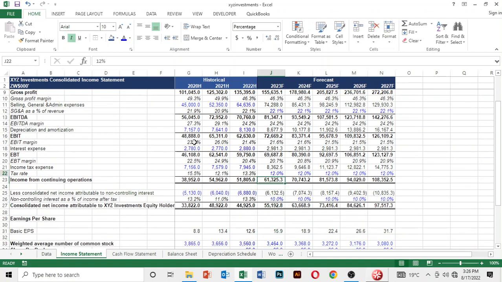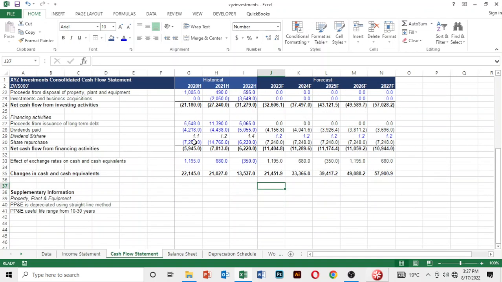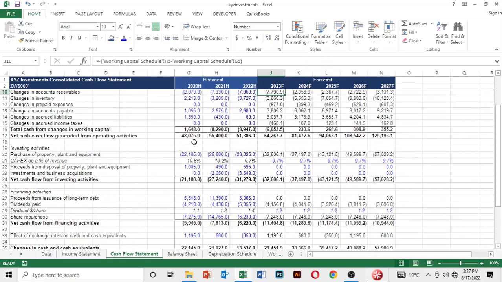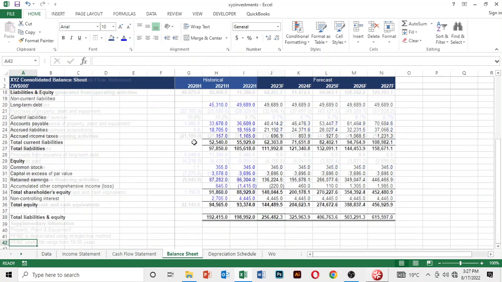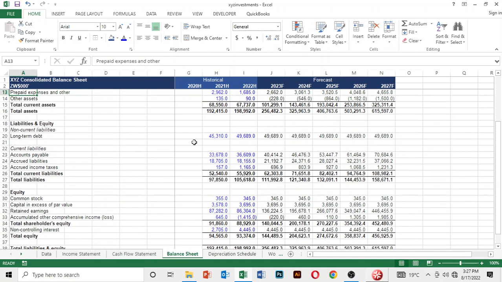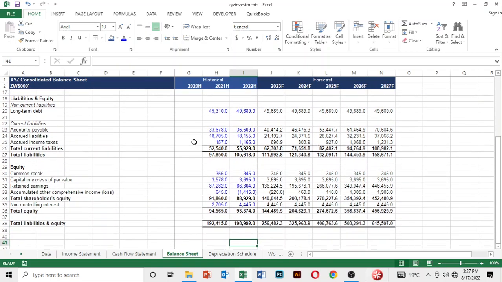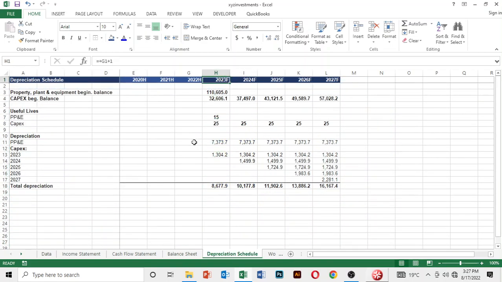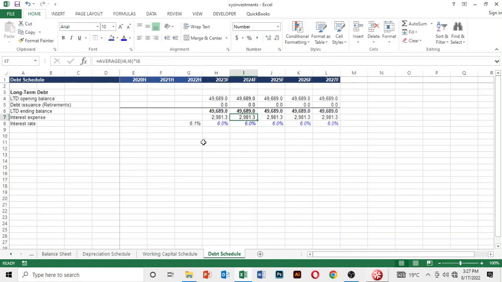So let's go back here. Here we see that we've projected our income statement, everything is working perfectly. And then here we've seen that we have also projected our cash flow statement and it's complete. And then we go back to the balance sheet. We see that we have projected our balance sheet and our balance sheet is complete. There's nothing wrong with it. And this is how we've calculated our depreciation. This is how we've calculated our working capital changes. Perfect, our debt. So in the next section, we're going to look at valuation.